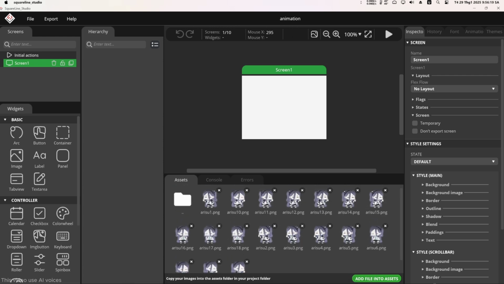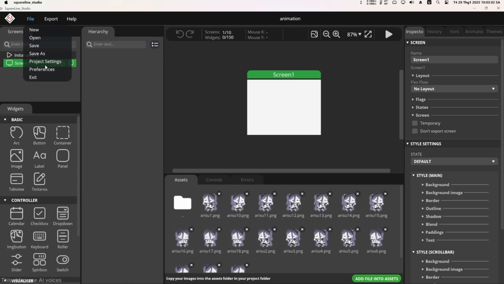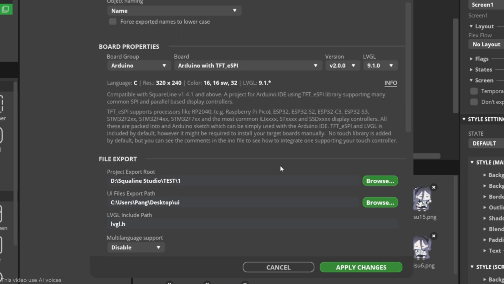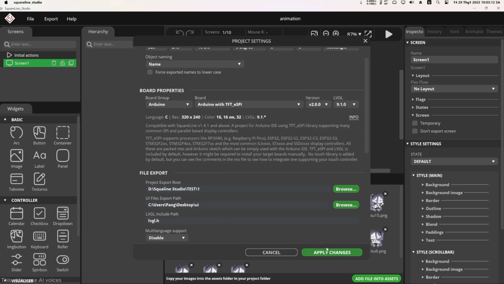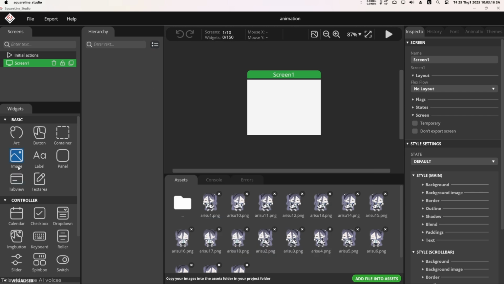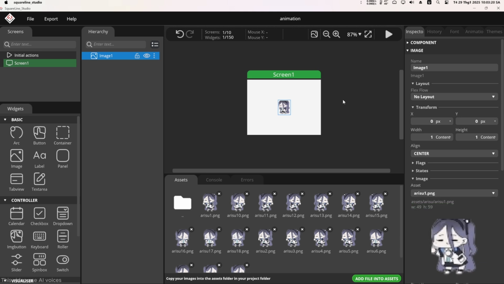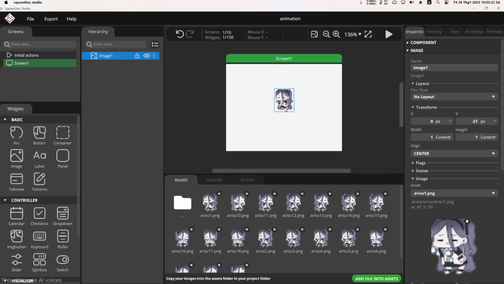In Squareline Studio, go to File and select Project Settings. Make sure you've selected LVGL version 9.1. Then, set the UI export paths and click Apply Changes. In the Widget tab, I select the image widget and choose the first image. Remember to arrange the images in the correct order according to the GIF frames. Name the image object. Here, I'll name it Arisu.